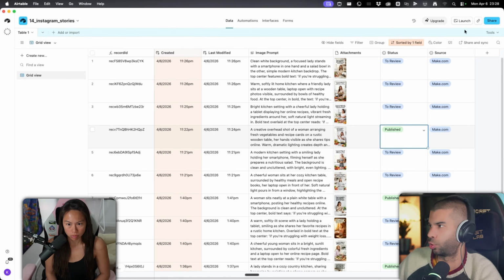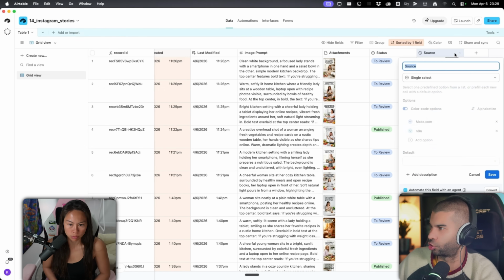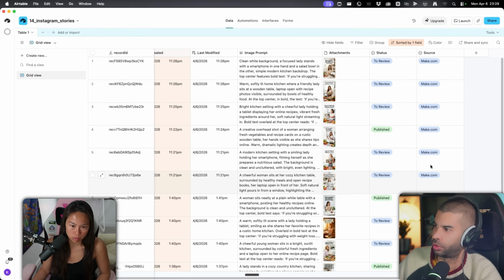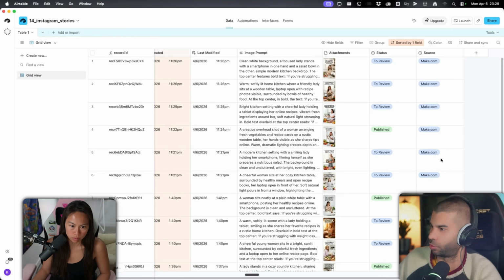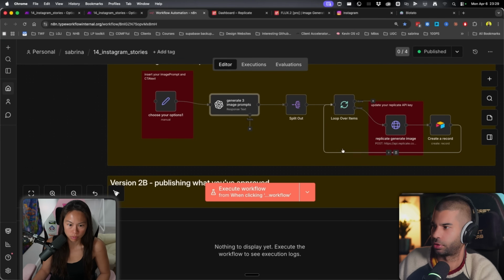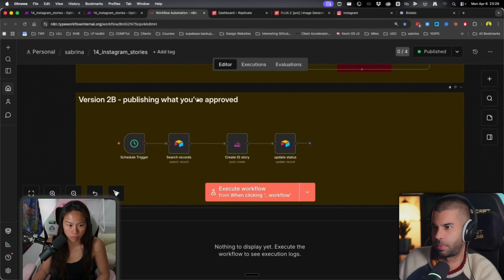And if you're cloning this Airtable base, what I have here is source. So I have Make.com and n8n. If you wanted to try them both, you would also be able to see which one gave you which output. The first part right here is generating and creating those records. And then the second one is publishing what you've approved.